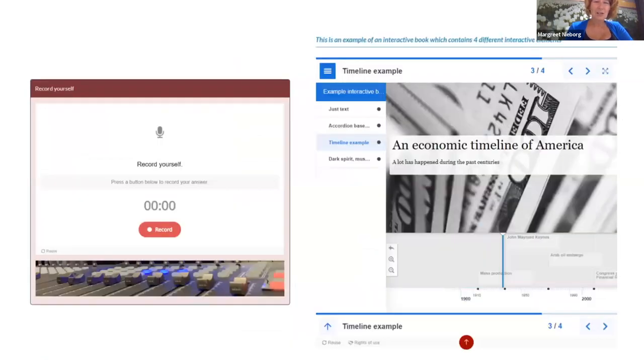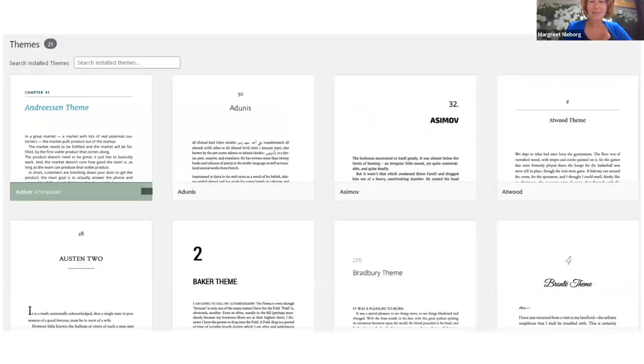Next. These are also some examples of interactive elements, like timelines. You can record yourself, and we are currently working on a language textbook. Then you can make an assignment for your students where they have to record themselves, and you can hear what your students are doing, or the students can listen to themselves. If you don't want to make it too difficult, you can also use one of the themes that are available. It's really easy to change the theme. If you're at the end of the textbook and you don't like your theme anymore, just take another theme and it will apply to the whole textbook.